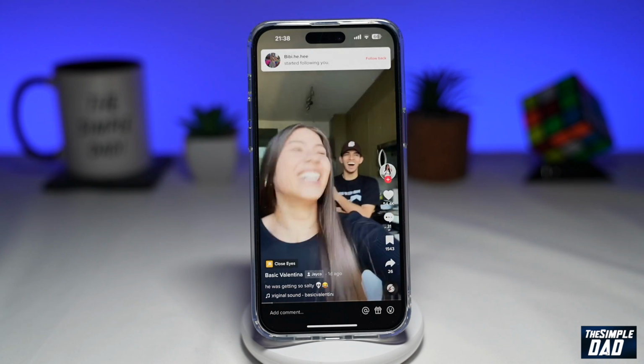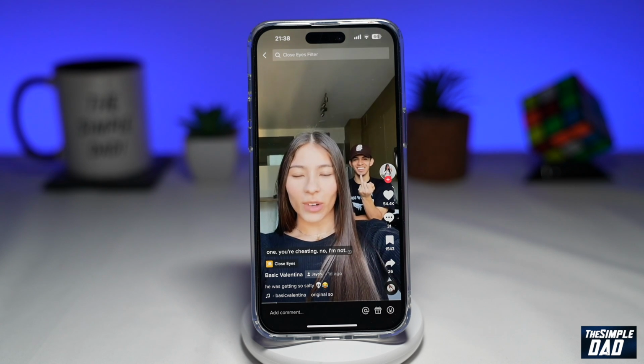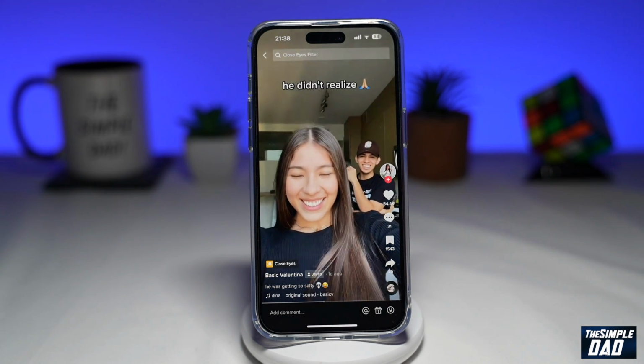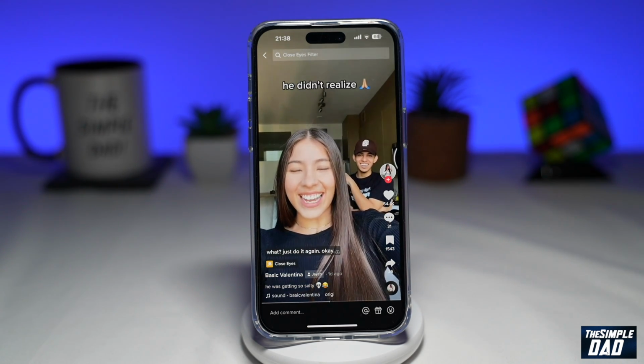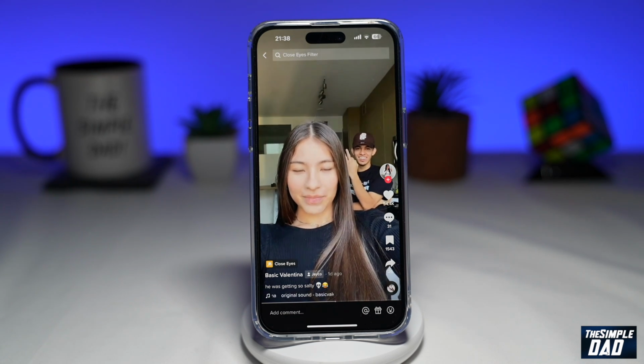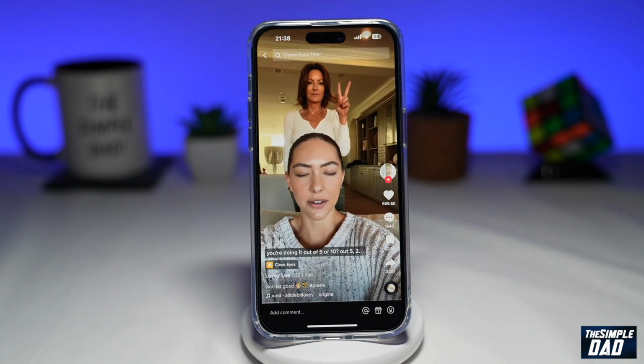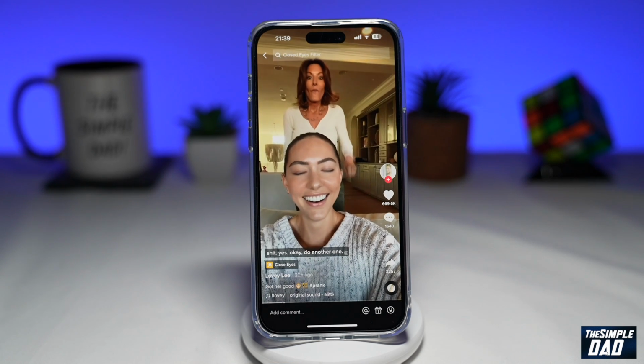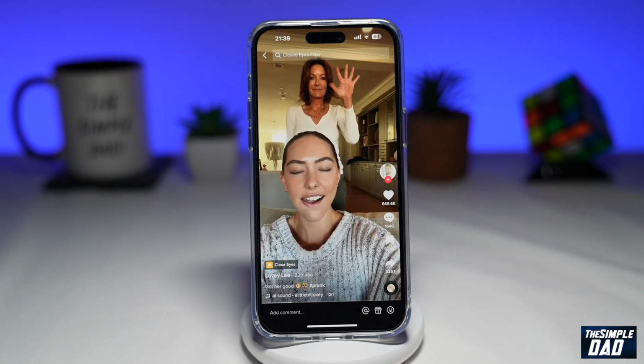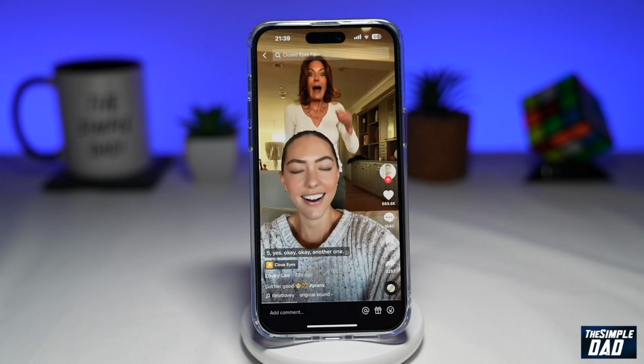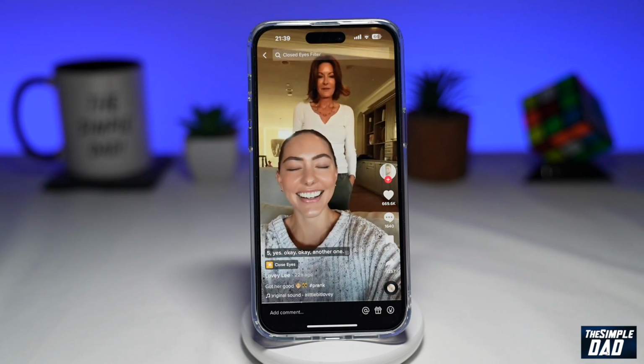So this effect closes the eyes of the person you're recording. A great video idea would be to prank someone using this filter while you're guessing the numbers which they show behind you. Since they're looking at the screen, they think your eyes are closed, but sneakily you have your eyes open. So let me show you how to find this and how to create this video.